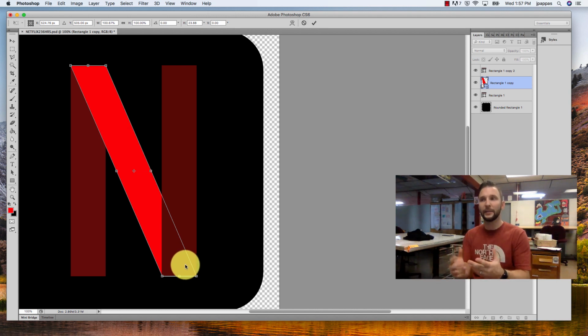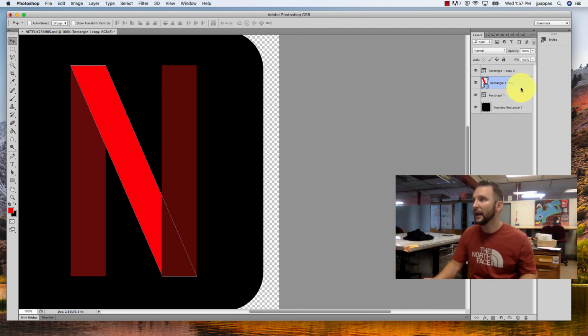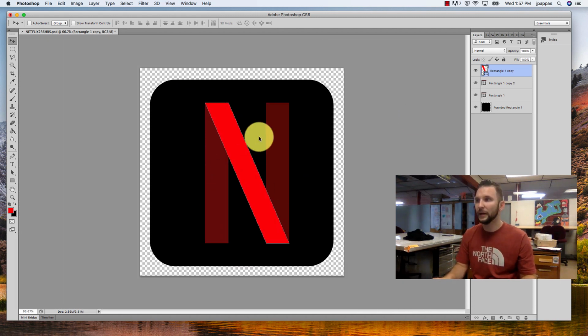Now, if you're looking at this on my screen right now, you might notice that this is kind of weird because this bright red is on top of this left rectangle, but it looks like it's underneath, and that's okay. I'm just going to press enter to accept those changes, and then I'm actually going to move my bright red on top of everything else. Now if I zoom out, this is basically the Netflix logo. It's two rectangles with a skewed or slanted bright red rectangle right in the middle.